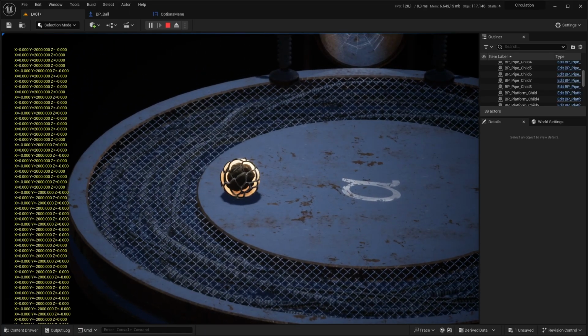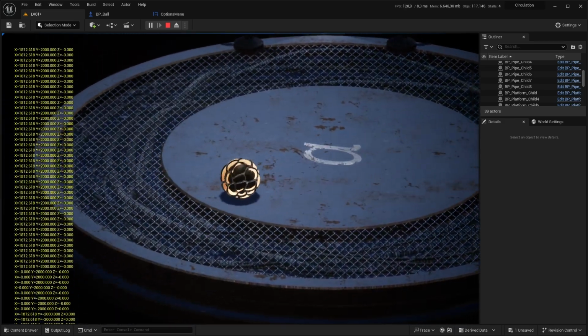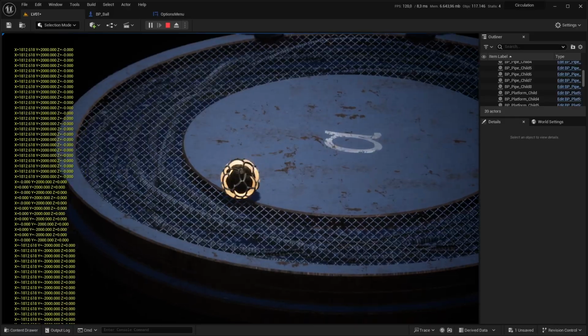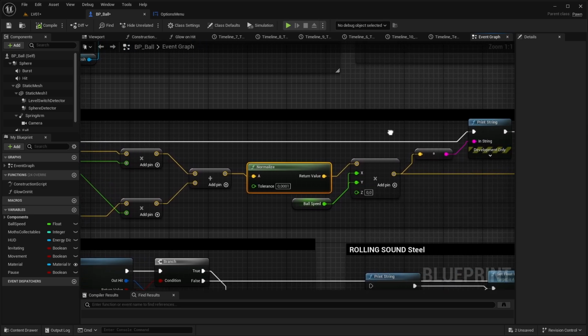The first problem was pushing two buttons at the same time, which means when you push W and right to go diagonally, the sphere would be much faster than, let's say, the speed of just going forward. Now, this issue was simply solved by normalizing the vector.